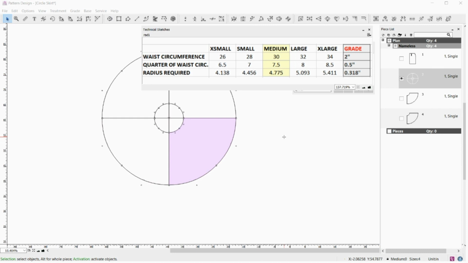Now that we've used the calculator to determine the length of the radius that is required to draft the waist circumference for each size, we can now determine what the grade is from size to size, which we have here. You can find that by subtracting the previous size from the next size: 0.318.